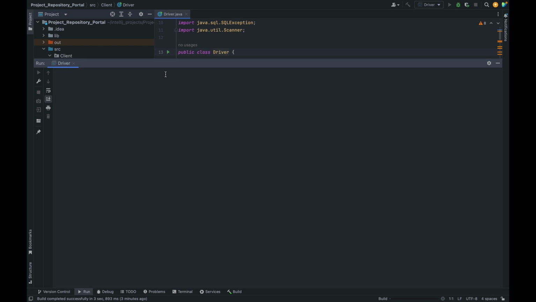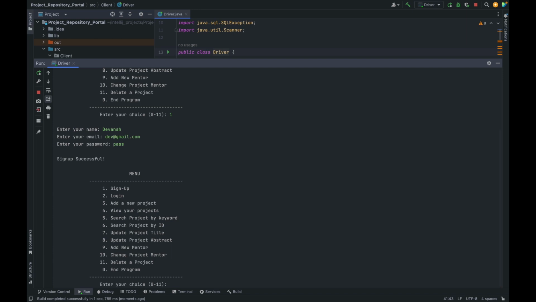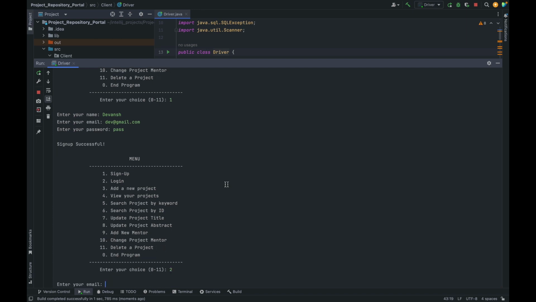So we run the driver code. A menu pops up. So we can sign up first. We need to enter our name, our email, let's say dev@gmail.com, and a password. The sign up was successful. Now we move on to the login page. So we log in with the same credentials as we signed up with.